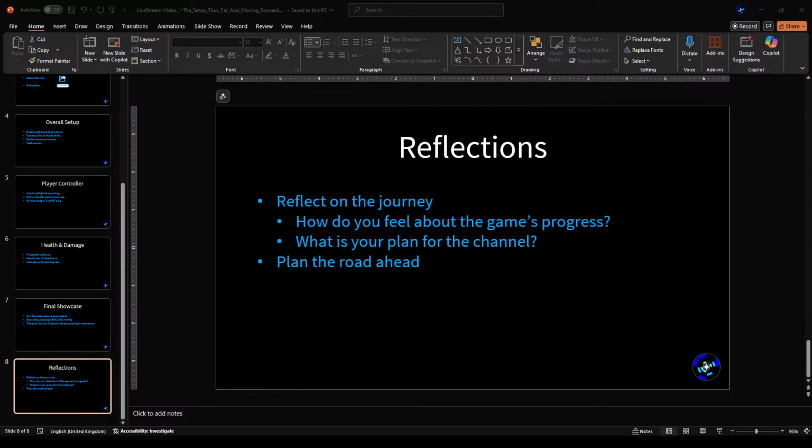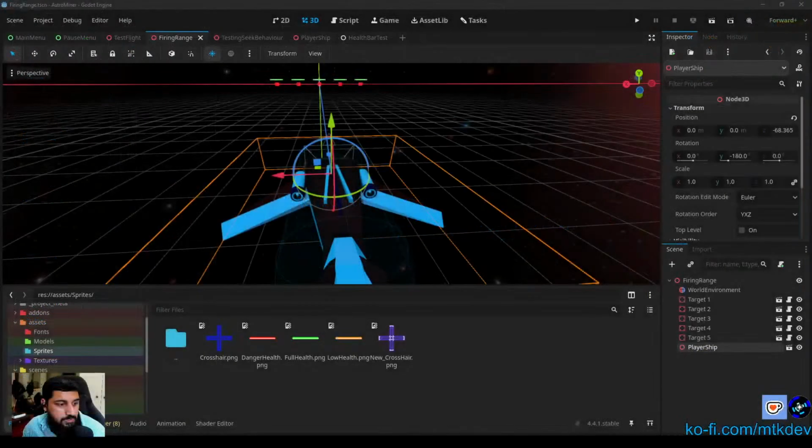And I see that I'm still showing you the reflections page as opposed to me. So in terms of the progress for the game, it could have gone faster if I was only working on this, but I'm still happy with the progress we've made. I have a working player ship that can move and shoot, and it's only got one quirk, which isn't that big, at least by my estimations. And then I've also mentioned my plan for the channel.